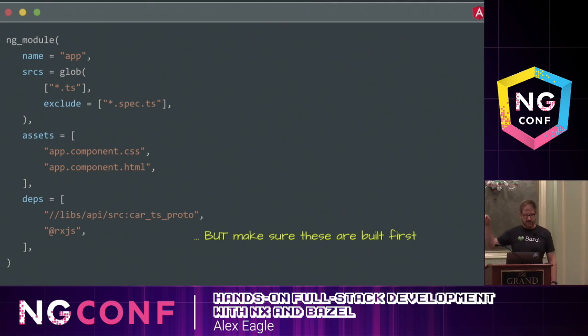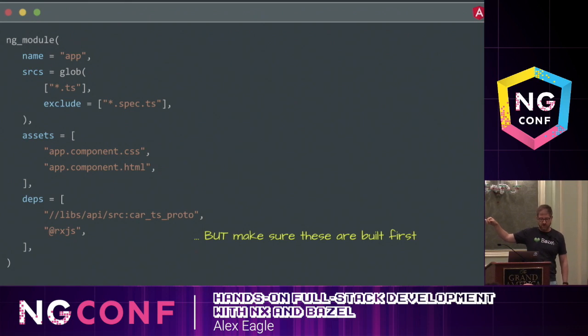And you'll see in a little bit, this first one of these deps is our car TS proto, which comes from libs API. This is the API definition that the server and the client share. So we clearly depend on that. And then also interesting, we depend on RxJS. But since RxJS publishes Bazel build files in their source distribution, we can compile it from head. So we're actually going to compile RxJS.